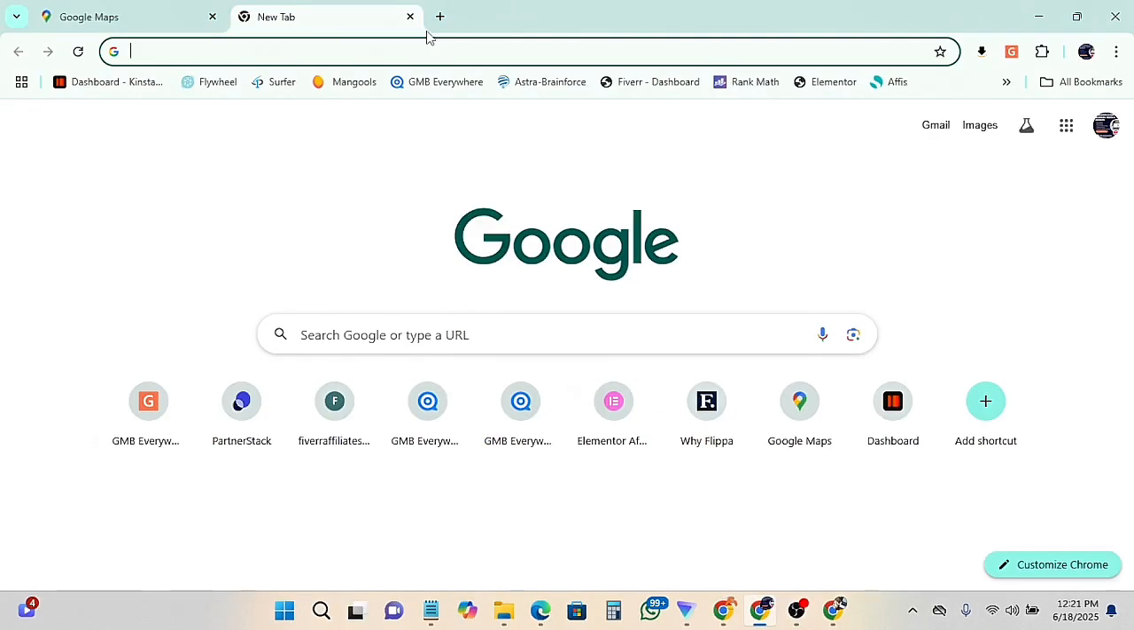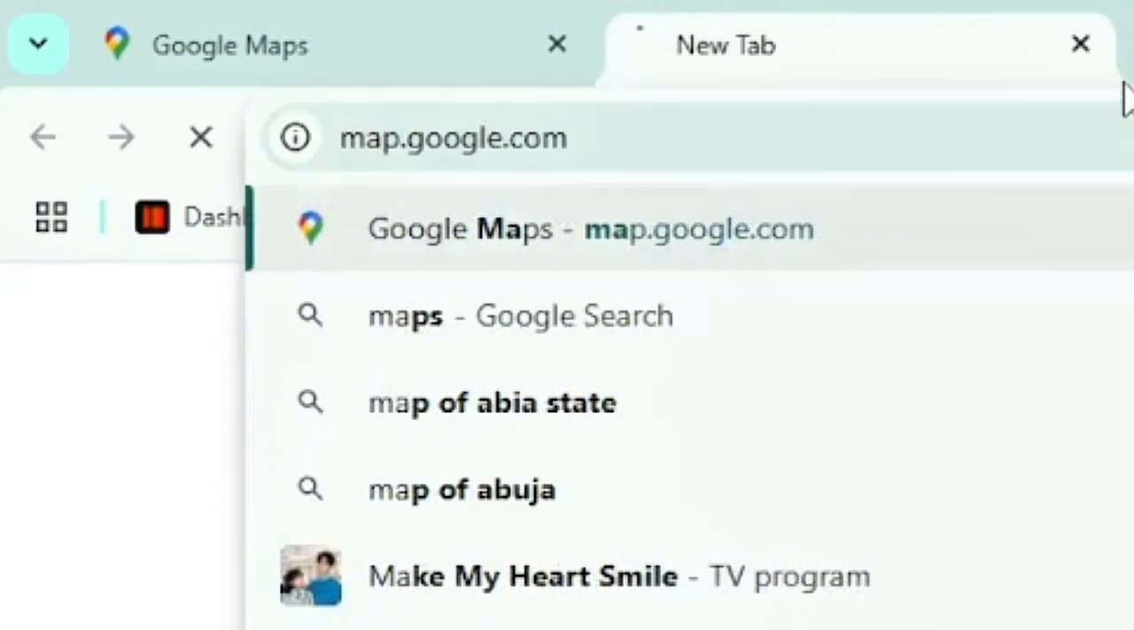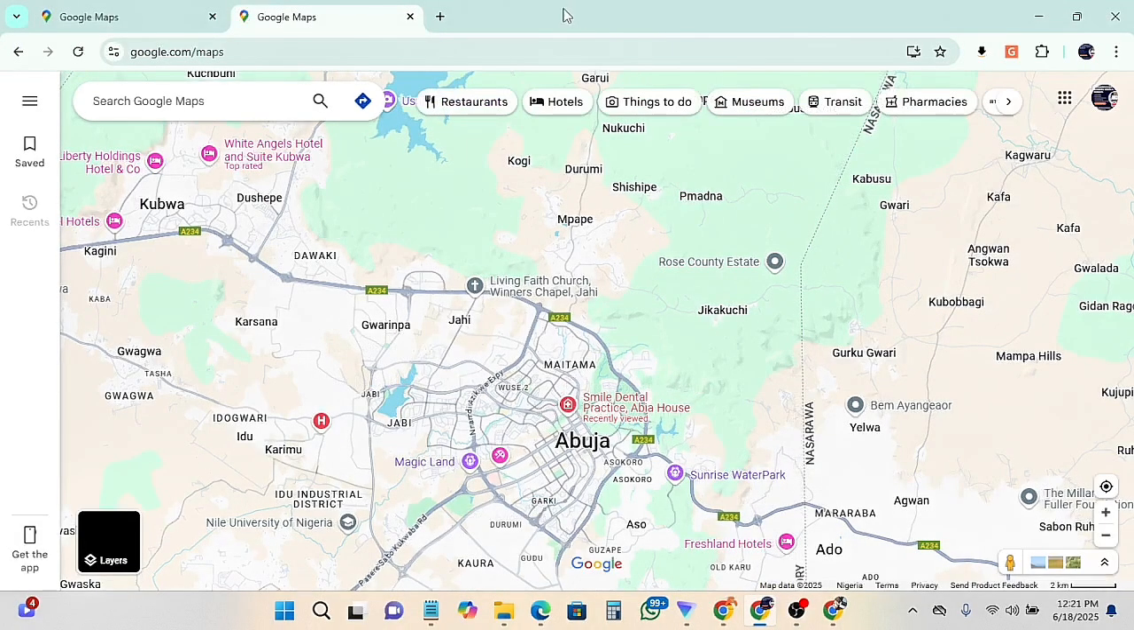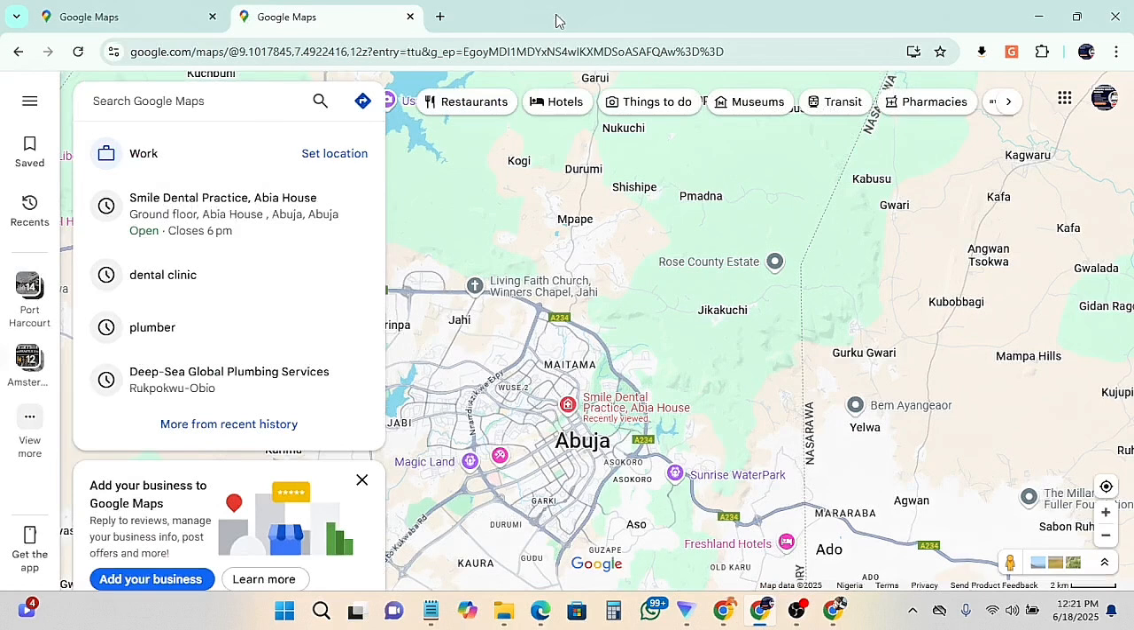The next thing I'm going to do now is to come over to Google Maps and type maps.google.com. I want to see what my competitors are doing on Google Maps to outrank me, especially the primary and secondary categories they are using, so that I will be able to also rank on that particular category. So what you're going to do is come to Google Maps.